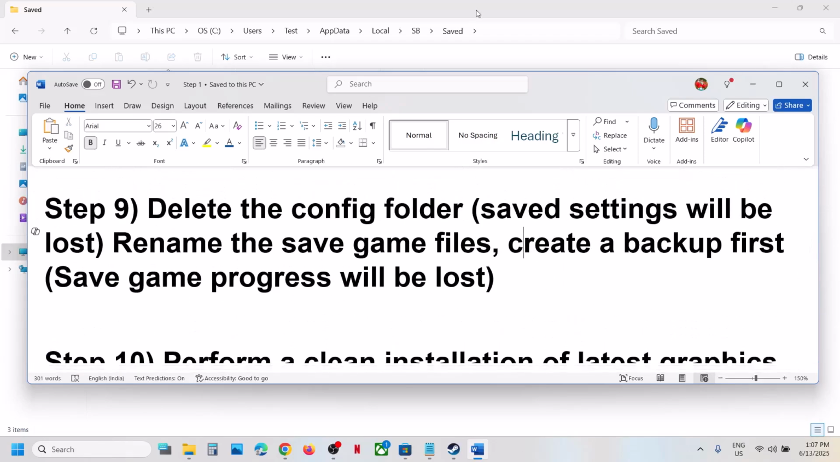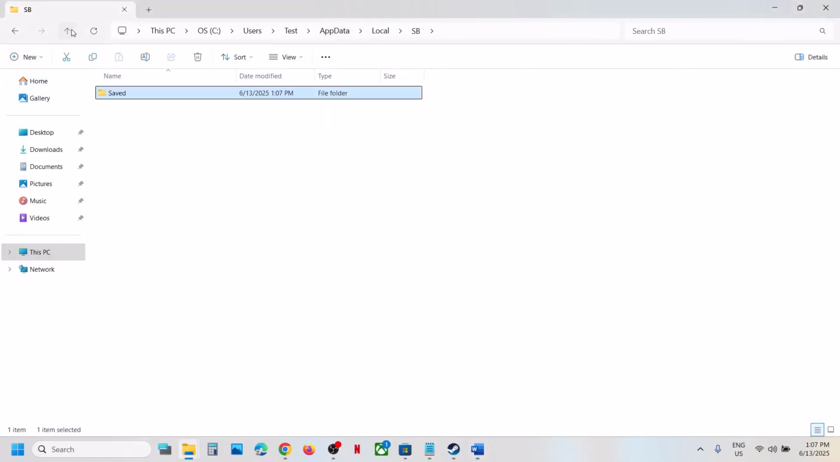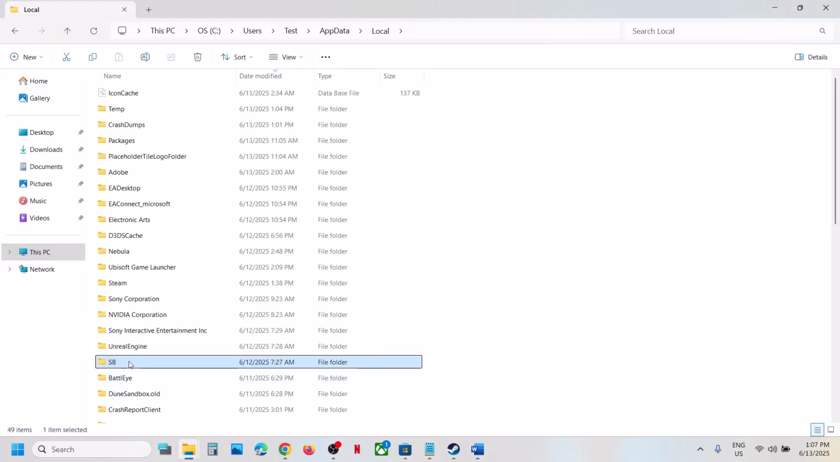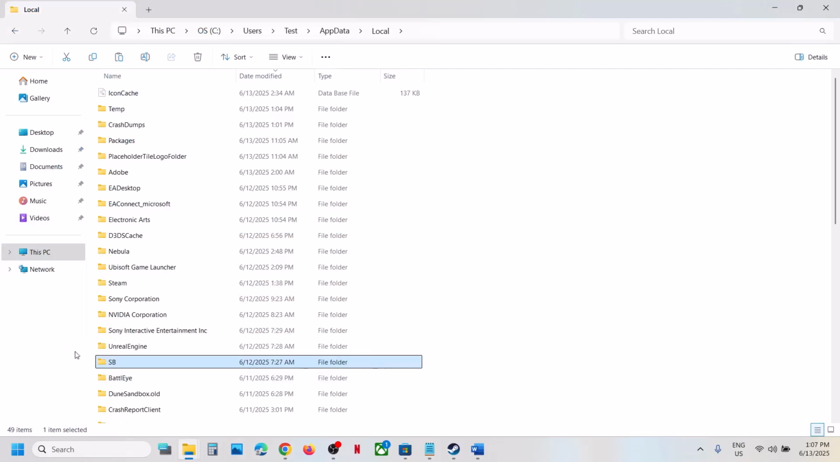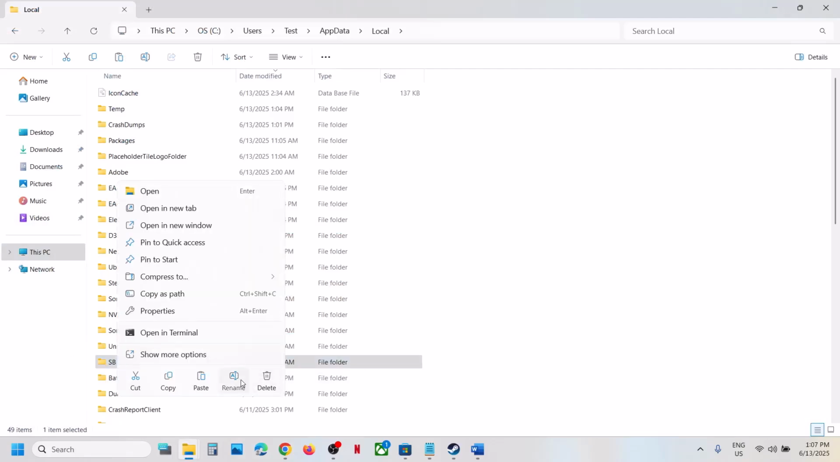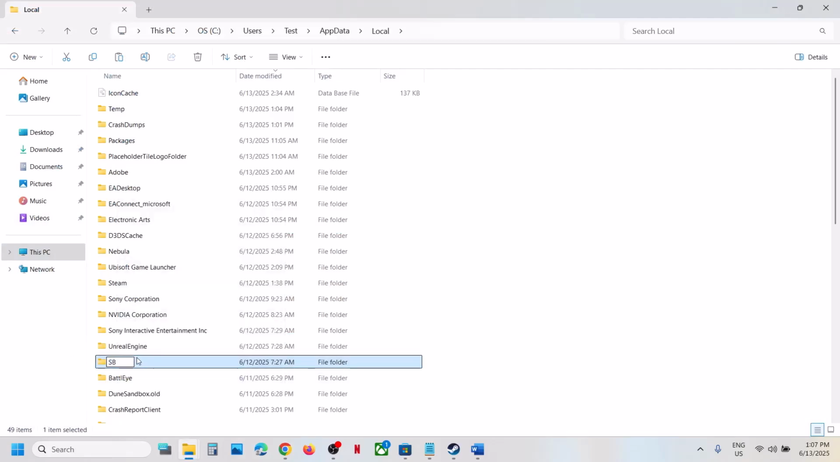So before that, you can go back over here and copy this SB folder, and maybe paste it to the desktop. Once you have a backup created over here, now you can rename this folder. Right-click and then click on Rename, add .old, rename it, and then you can launch the game and check.